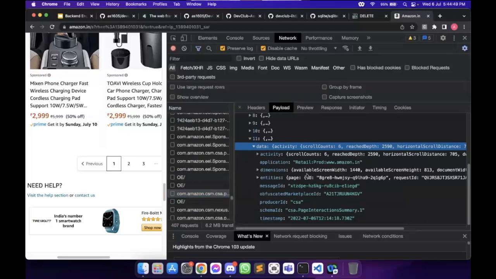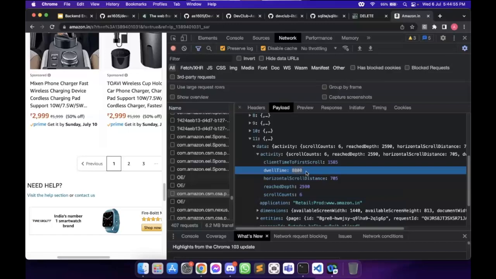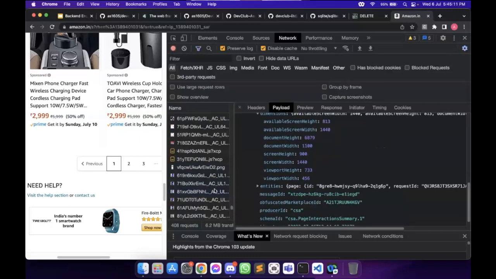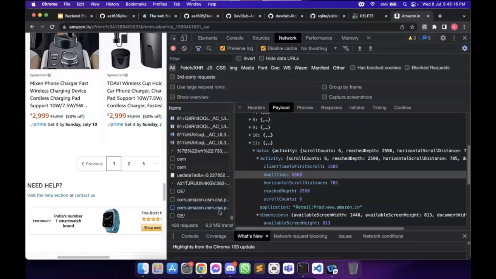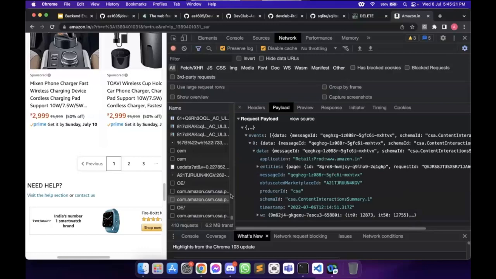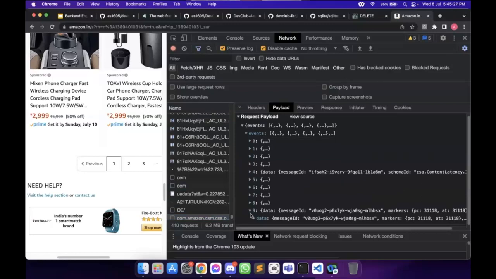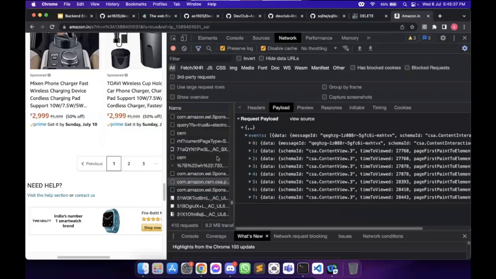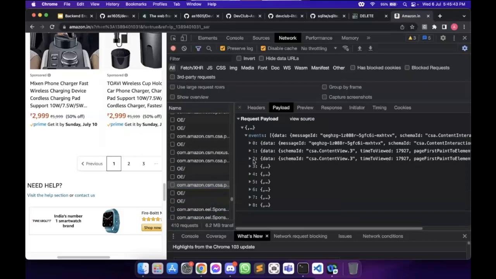See, it counted how many times I scrolled. What is the dwell time? Scrolling distance, reach depth, scroll count, client time to first scroll, and the dimensions of the screen I'm using. It is transferring all this. It might not be storing all this data in the database, but it is collecting all this information, and later it might decide what kind of information is good to be stored in the database and what is not. They have all these markers: time to view, time to impressed.